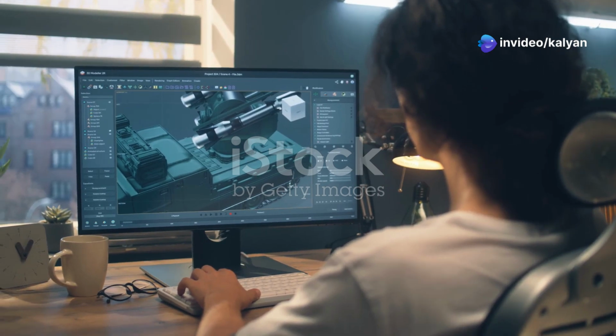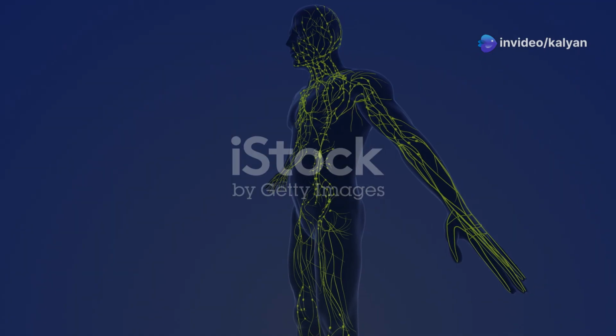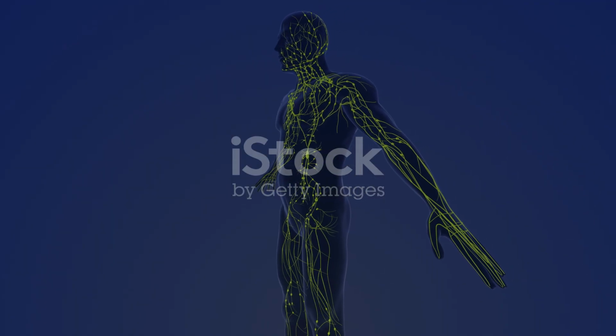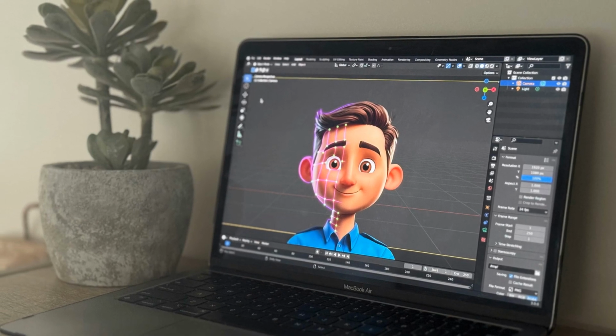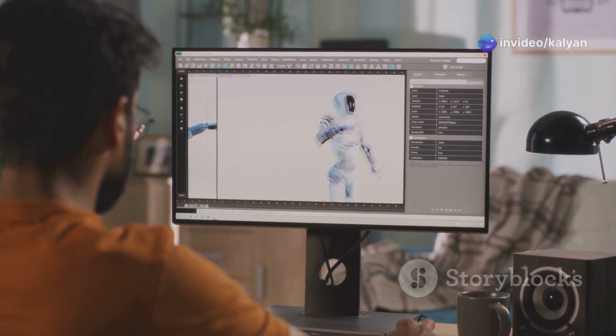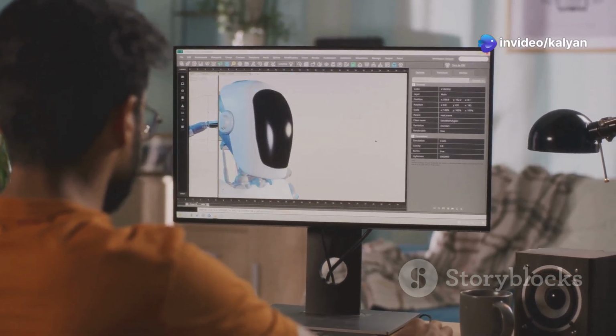Section 5. Breathing life into models, animation-friendly practices. Creating models specifically for animation requires additional considerations. Here are some key practices to ensure your models are animation-ready. Low poly modeling. Animation-friendly models typically have a lower polygon count. This reduces the computational load during animation, resulting in smoother playback and faster rendering times.